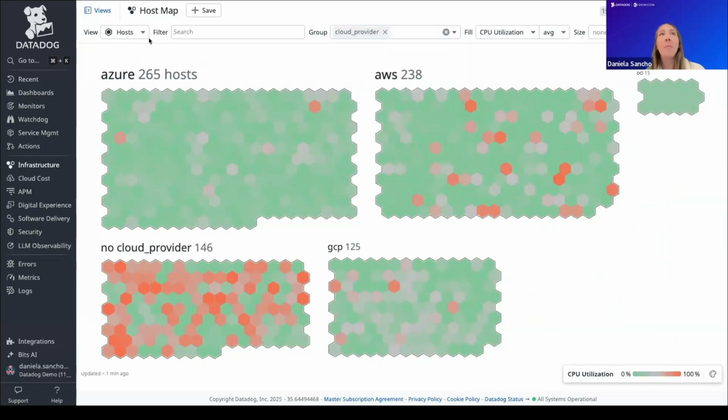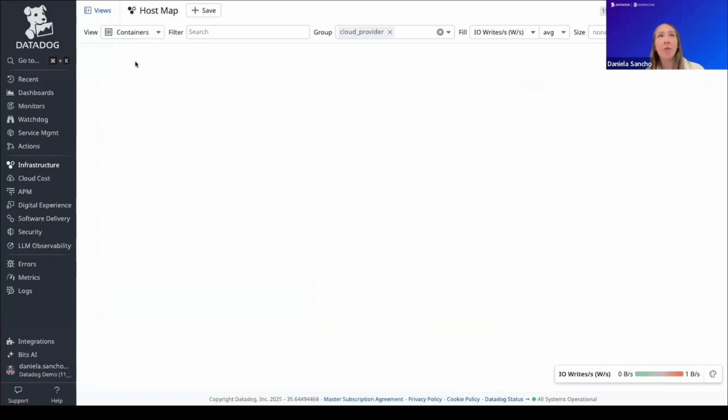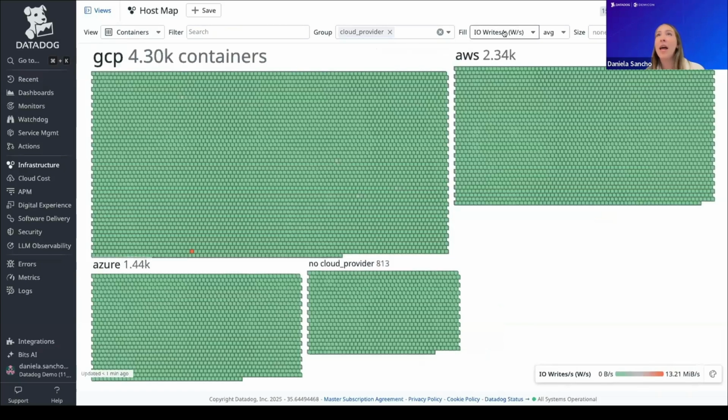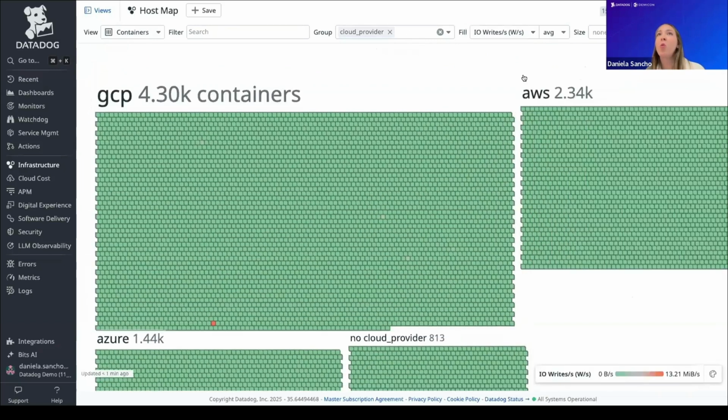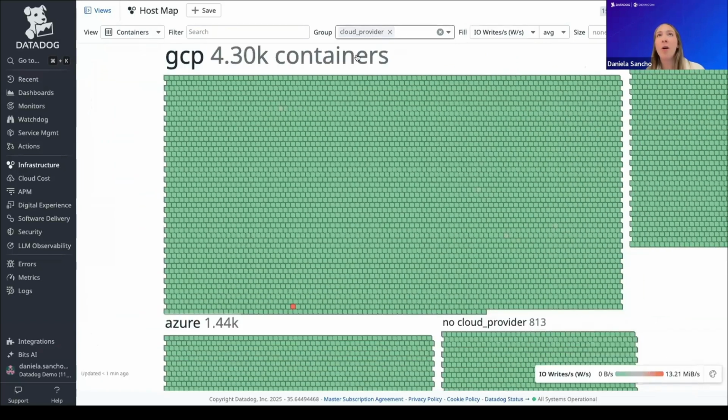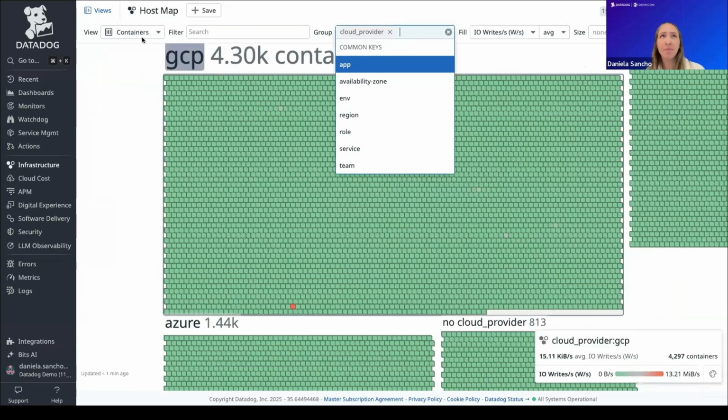And you can do the same by looking at your containers right here. So again, I'm looking at now my containers. I can go ahead, fill it out with different metrics, and also group it with the parameter that I need right here.